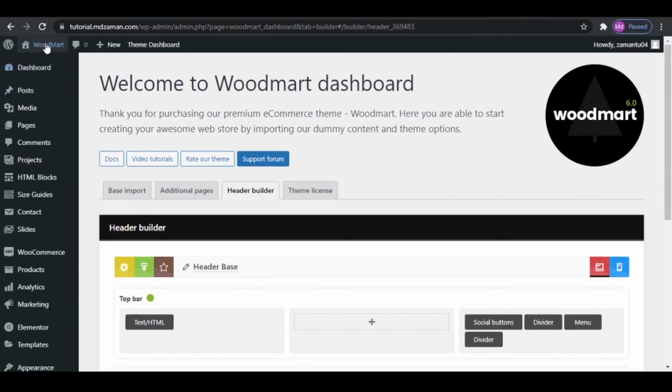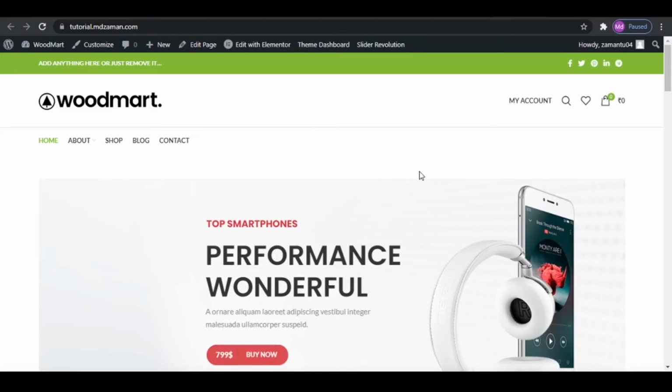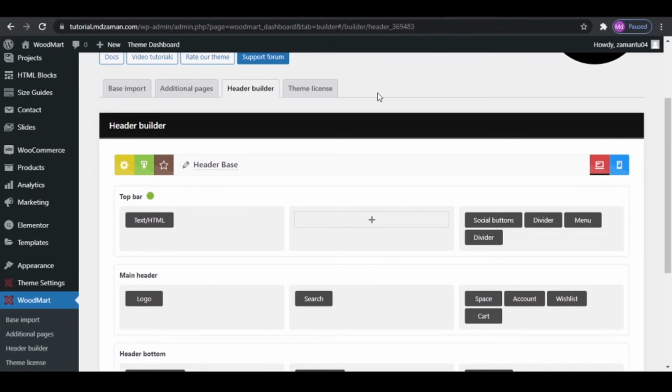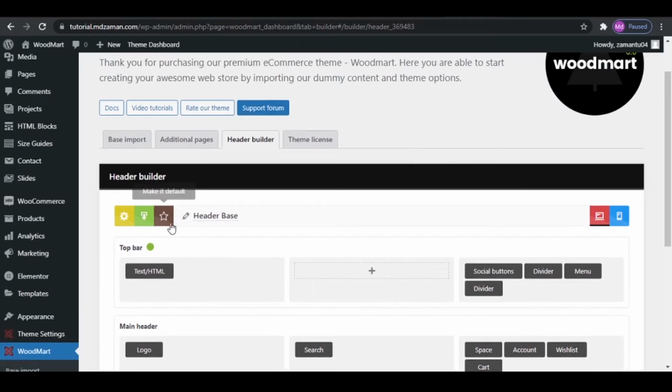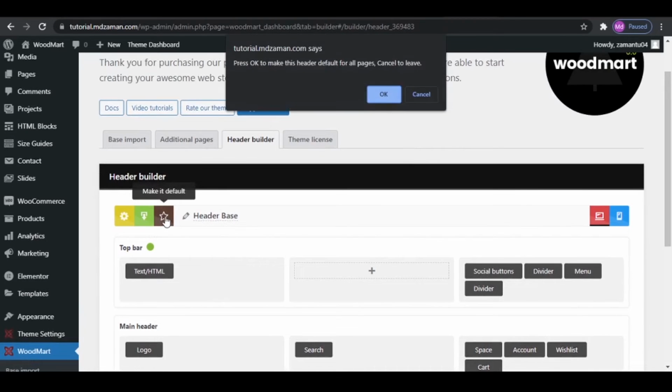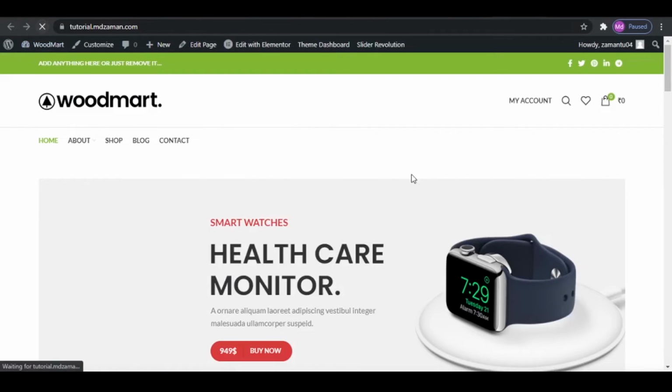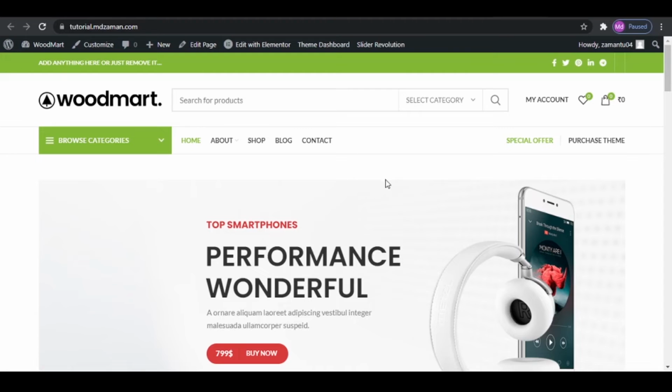and let us go to our page again and see if it looks good, and find out if everything is getting displayed. And it is not getting displayed because we have not made the menu which we have just added as our default menu. So make it as default, click on OK, and click on save header. Let us come back and now refresh it. Alright, so we have fixed it partially, but there are few things which we still have to do.